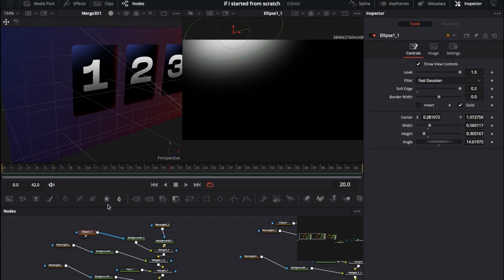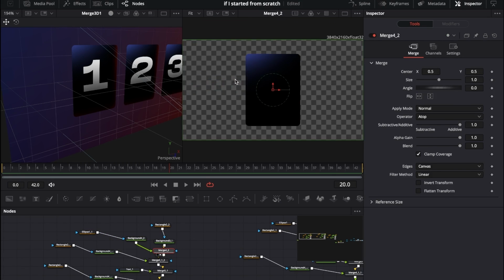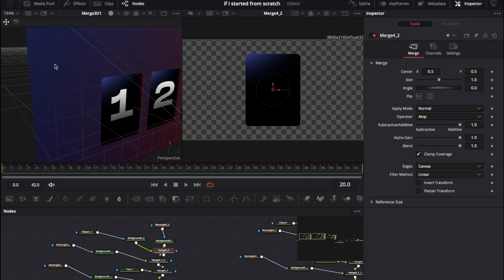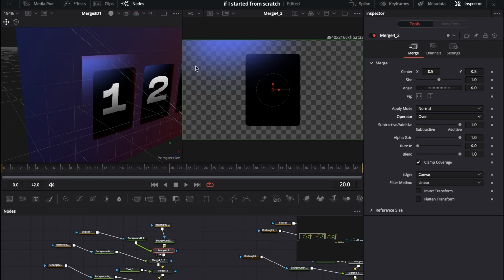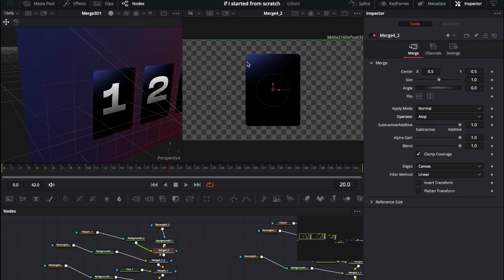So you can see an ellipse node with a soft edge made of blue, and it kind of acts as a blue light. So you can see the gradient is blue here. It makes sense that it's shining the blue light on the black rectangle. And it's important that on the merge node, you select the operator atop. This makes sure that everything is within the rectangle. So if I just select over, you can see it's outside of it. Atop, it's inside of the rectangle.